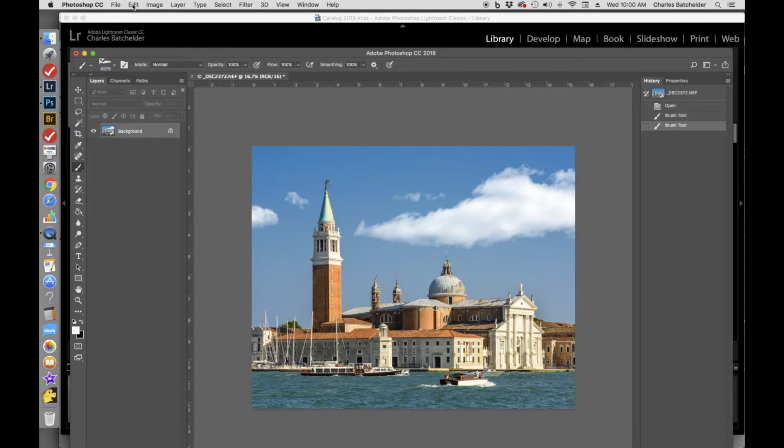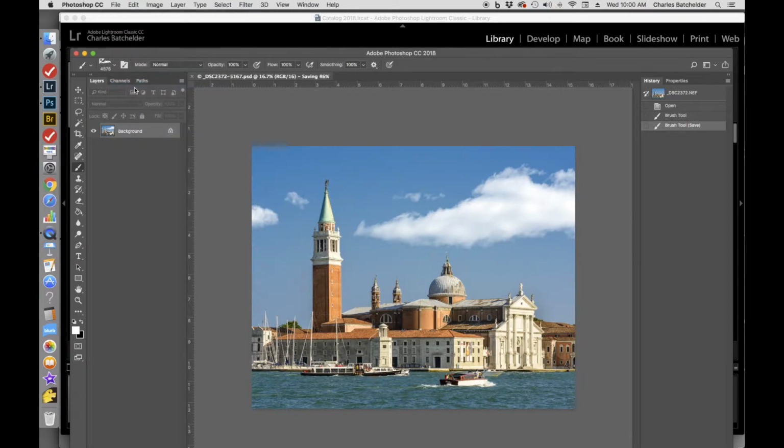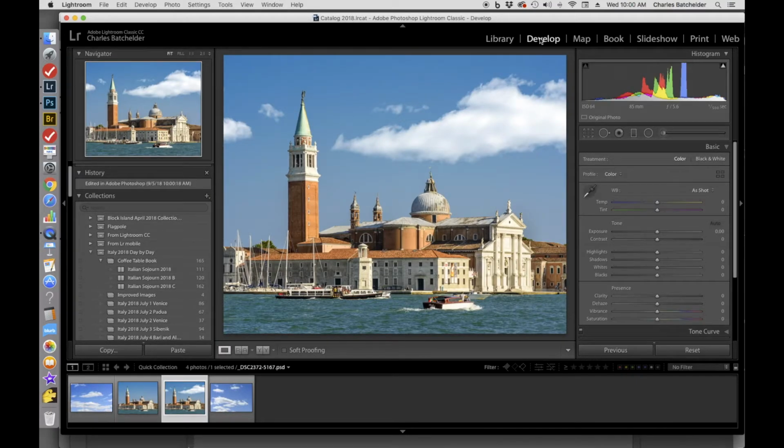At this point, all we need to do is go to File and Save, and we'll be back in Lightroom with a PSD file of this photograph that has clouds added to it. And there we are. Now the only thing I often do at this point is to adjust the white balance of the cloud.